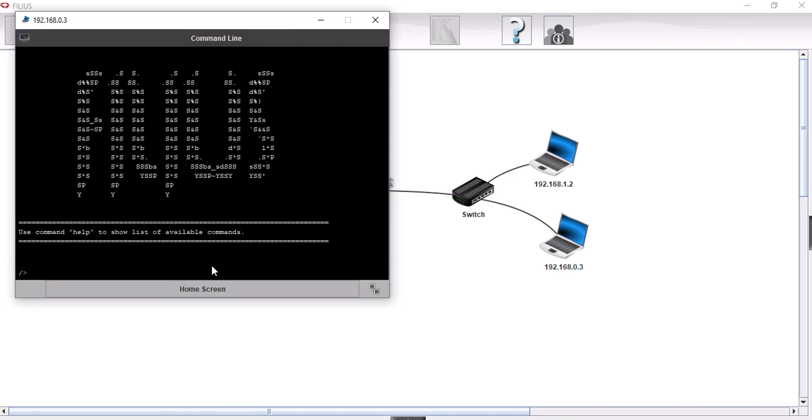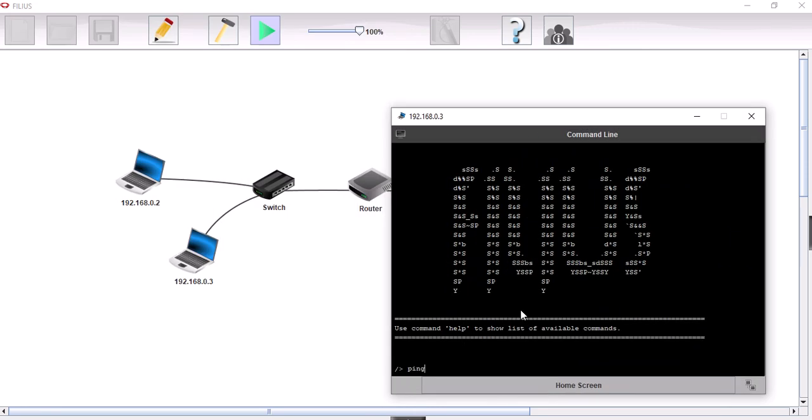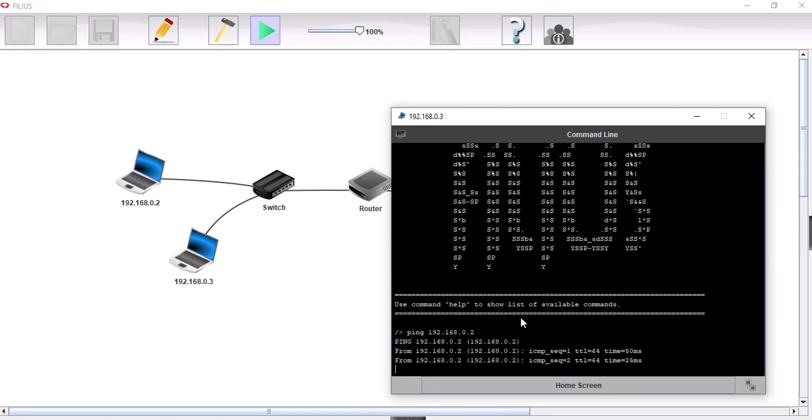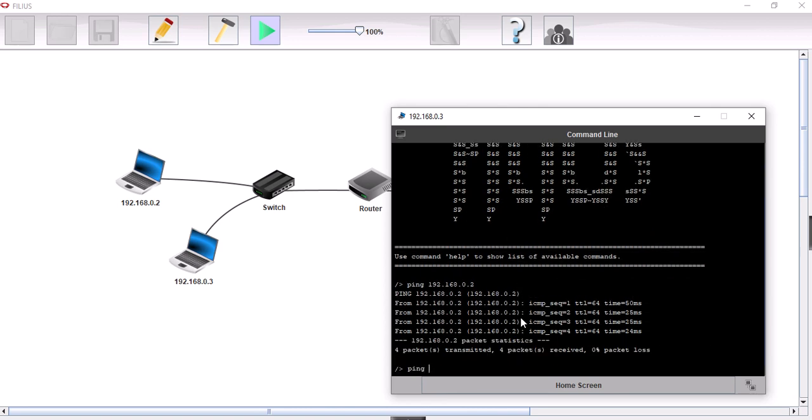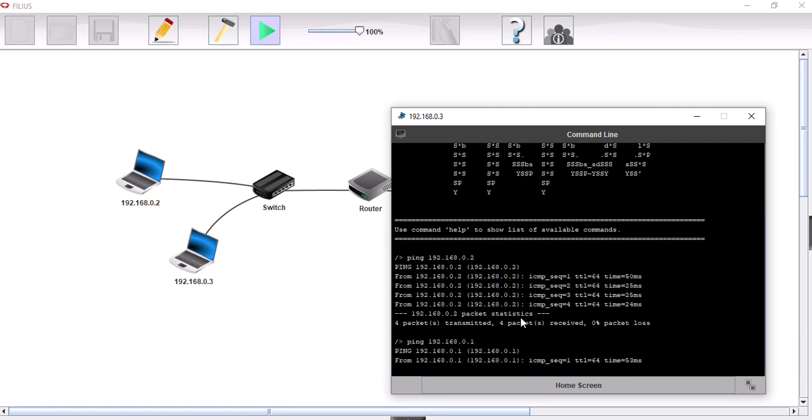And so we'll go with this. So let's ping now the other machine on the same network. Let's just see if that's working. 192.168.0.2. That's all good. Let's now ping the gateway IP address, 192.168.0.1. That's all good.